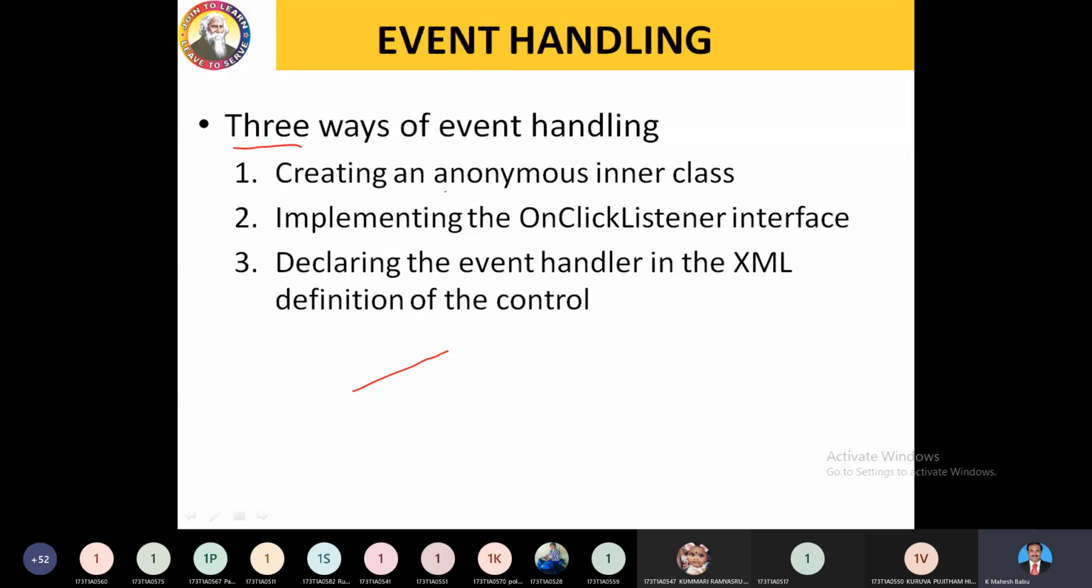The first method is the anonymous way or inline representation. You are mentioning all the statements in a line of code. That is what we call the anonymous way. The handling mechanism will be done inline. The second is implementing the OnClickListener interface along with the activity class, and we invoke the appropriate callback methods.